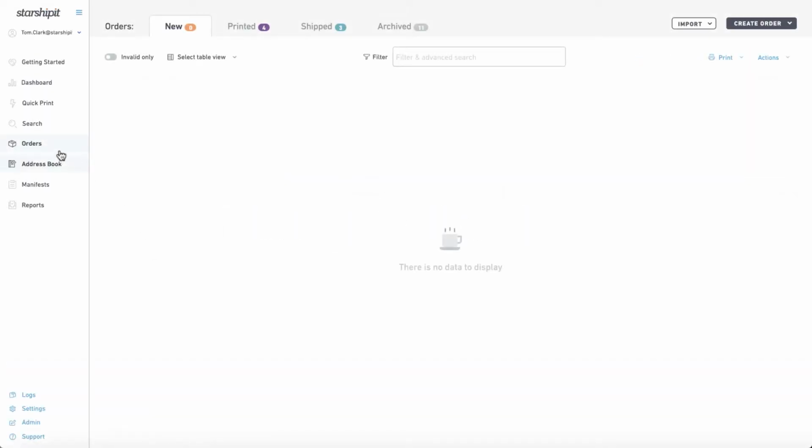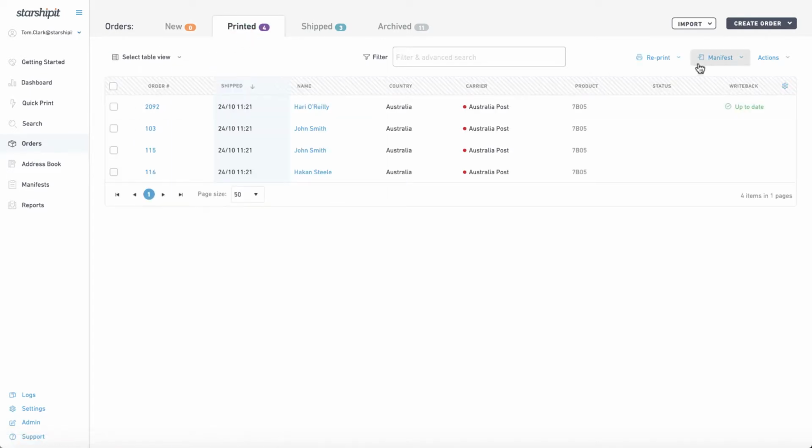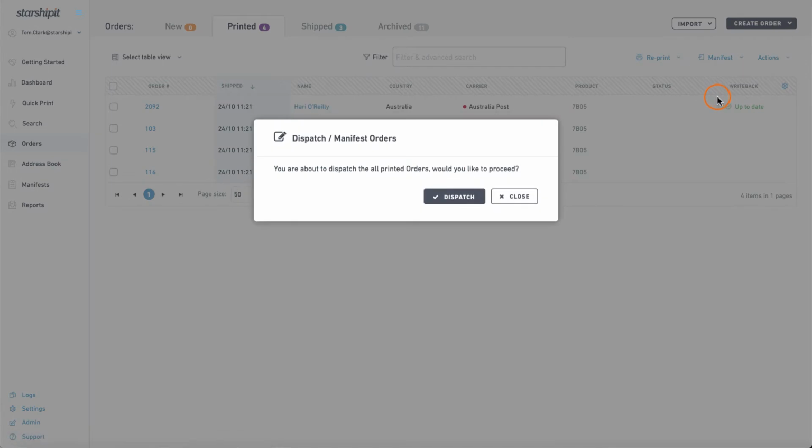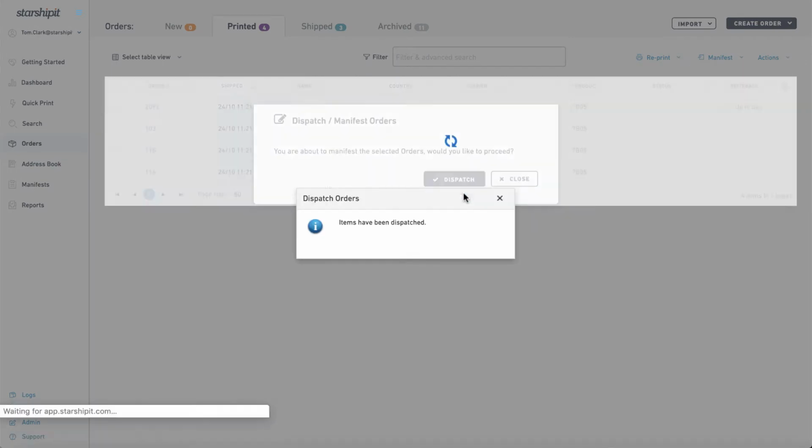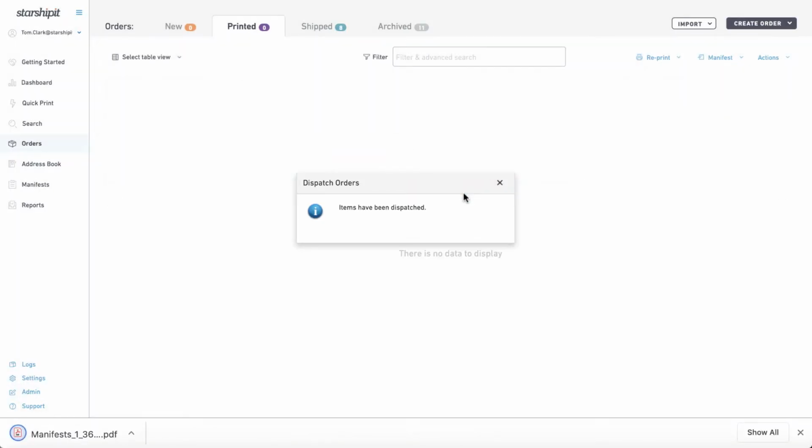To manifest all orders, go to the Orders screen and select the Printed tab. Click Manifest, then select Manifest All. Click Dispatch to confirm. The manifest report will be downloaded automatically to your computer and can be found in the Downloads bar in your browser or in your Downloads folder.